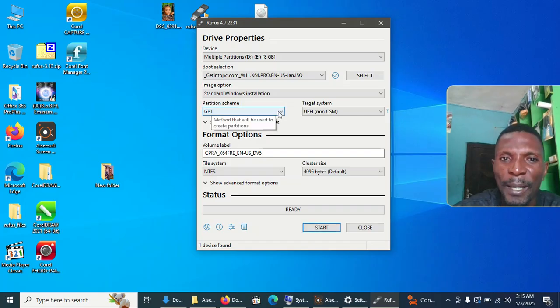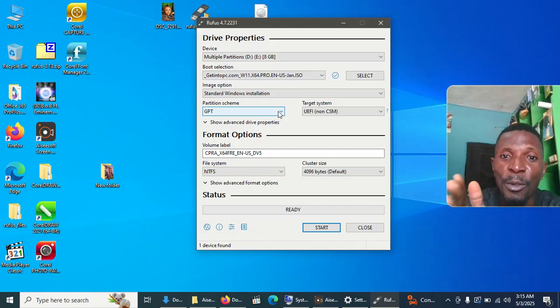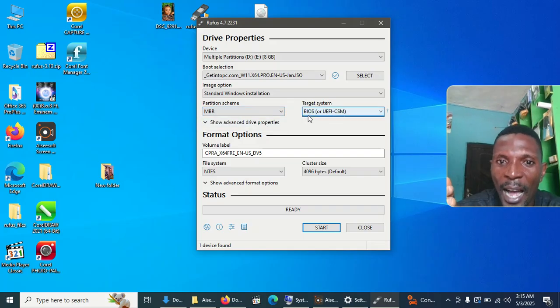Now come to this partition scheme. If your type of system is working with UEFI, you select it. But if your system is from, let's say, fourth generation down, it's advisable that you select MBR so that it can work with that. Because most of the local systems, especially those from fourth generation down, don't have the feature of UEFI.